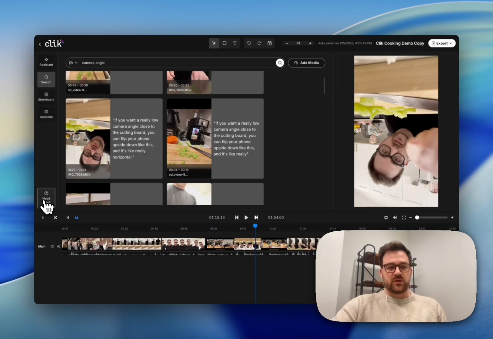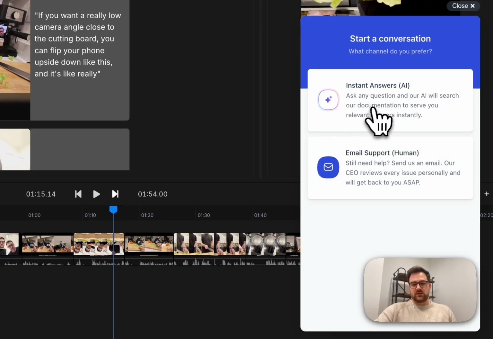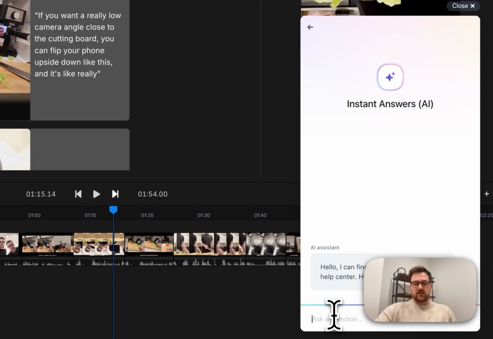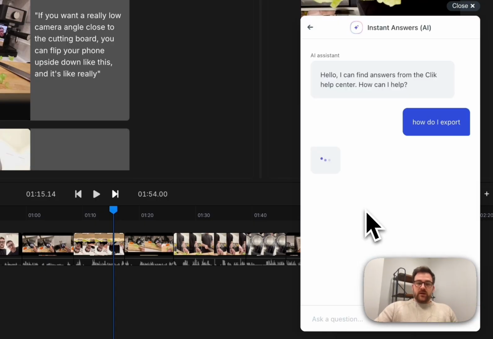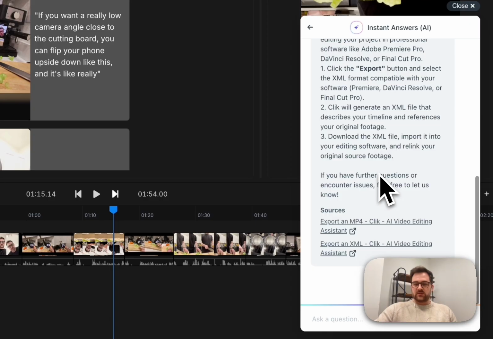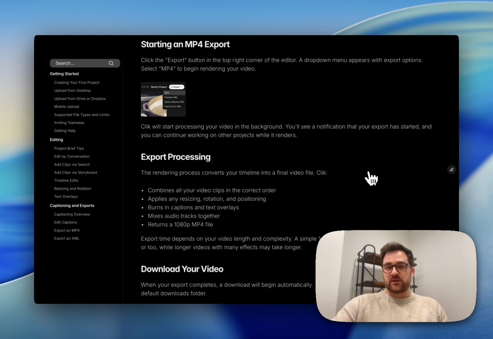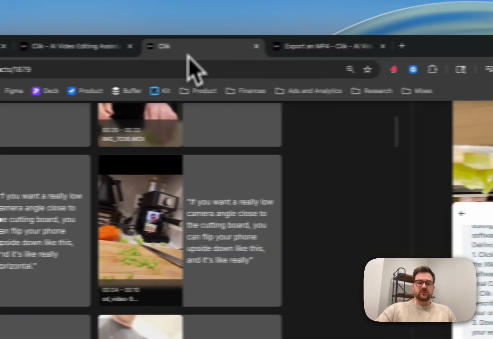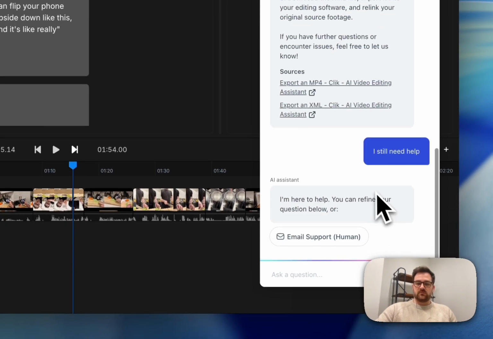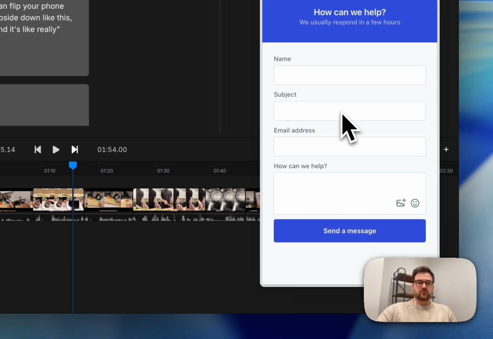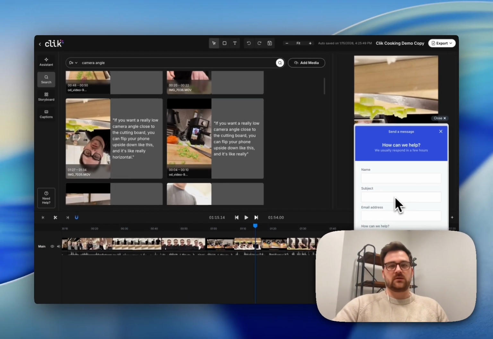Finally, if you ever have questions, you can pop this open, hit instant answers. And if you explain your question, it actually references all of our documents. So let's say, how do I export? It's going to go ahead and find that answer in our documentation, which is on our website, and give you summaries. And you can also click to pull open our documents where you can see more details of how to conduct certain steps. If you do have questions, you can say I still need help and email support, which goes right to me, and I'll get back to you as soon as I can.